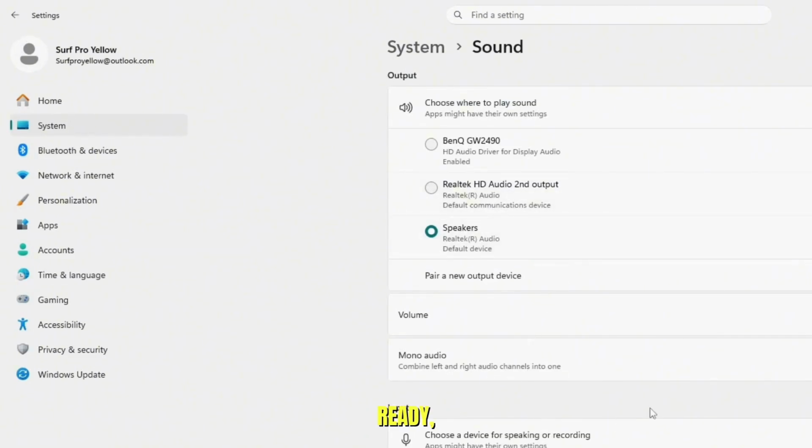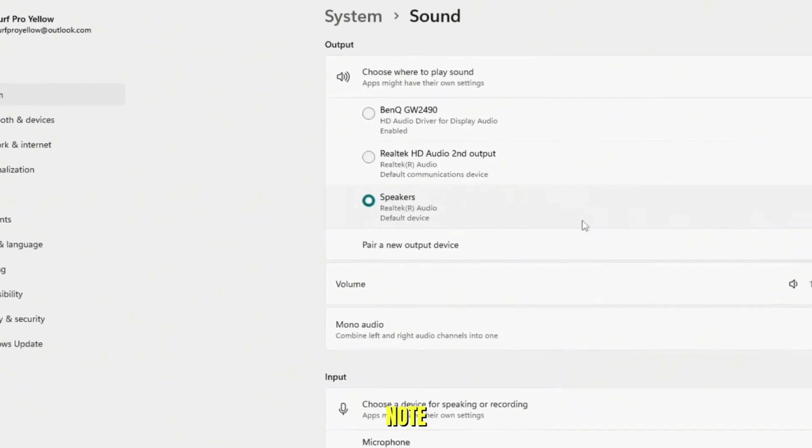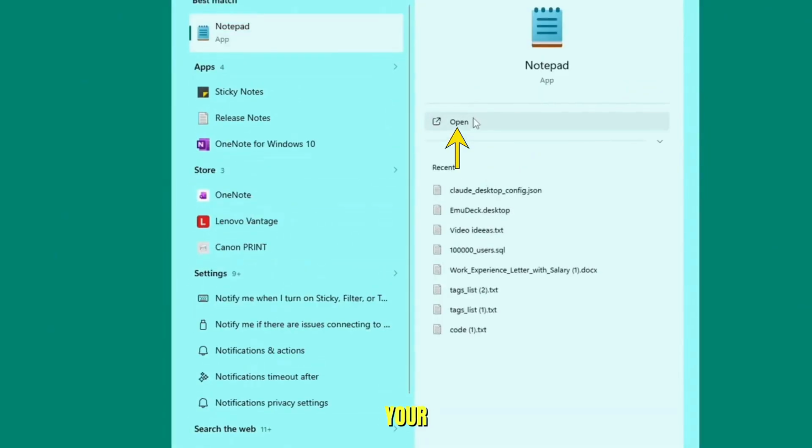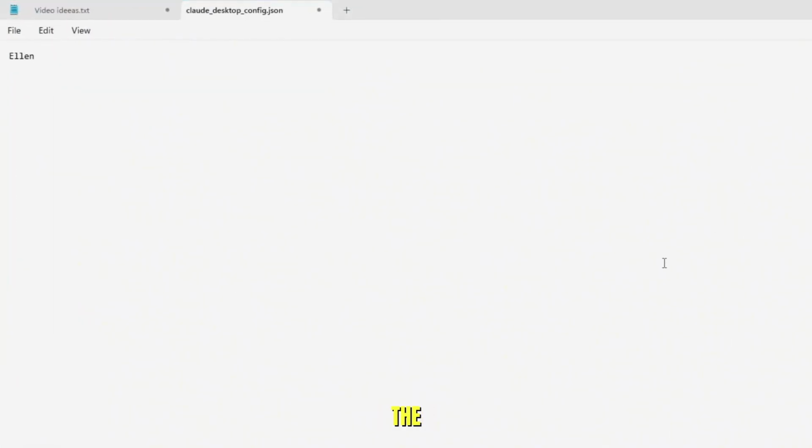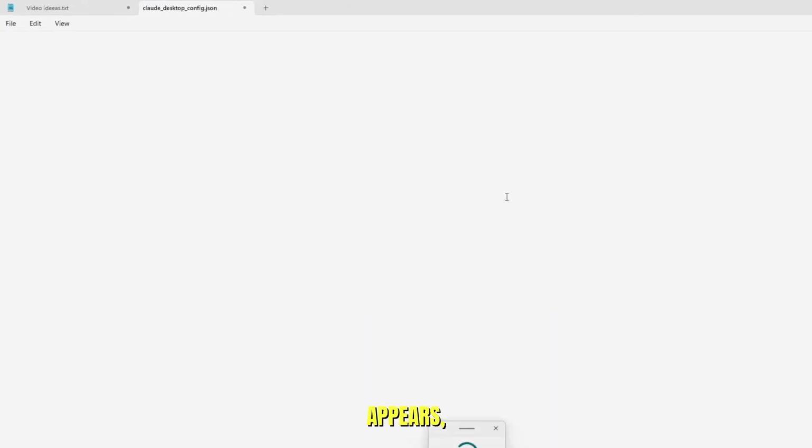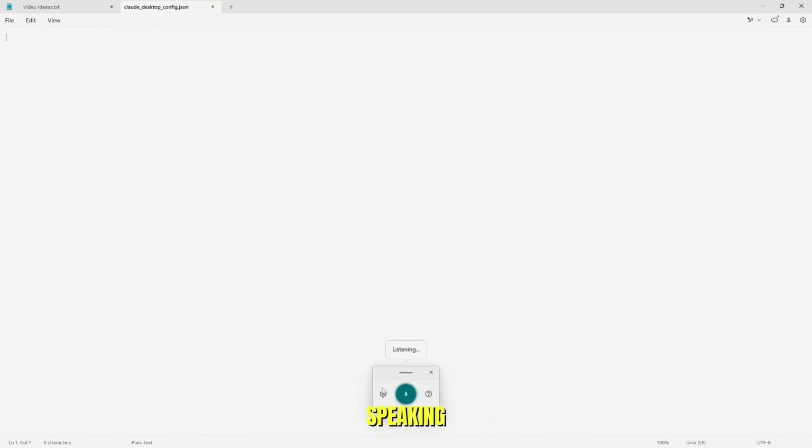Once your microphone is ready, open any blank document, note, or text field where you want to type using your voice. Now simply press the Windows key and H key together on your keyboard. This will instantly open the voice typing tool on your screen. Once it appears, click the microphone button and start speaking clearly.